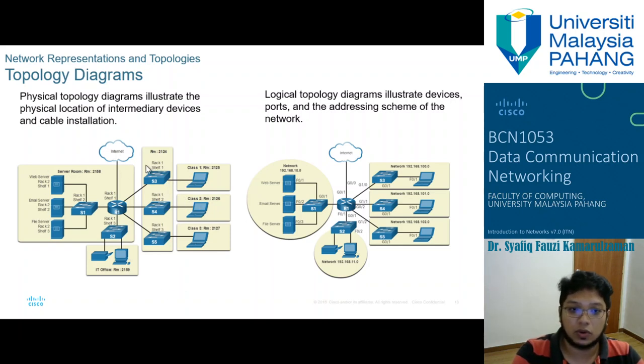Okay, so the second style of drawing topology diagrams illustrates devices, ports, and the addressing scheme of the network. So basically, this doesn't show you where the device is located, and this just shows you what kind of addresses they use.